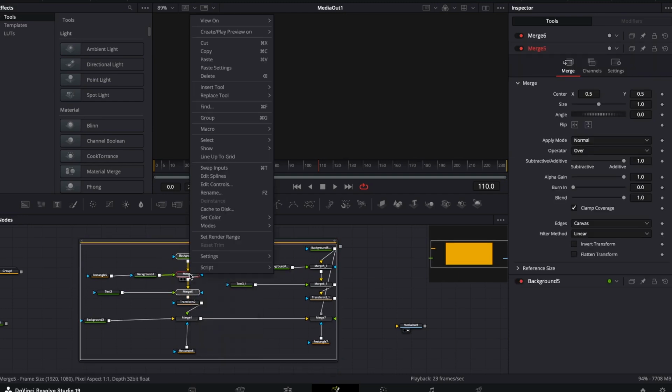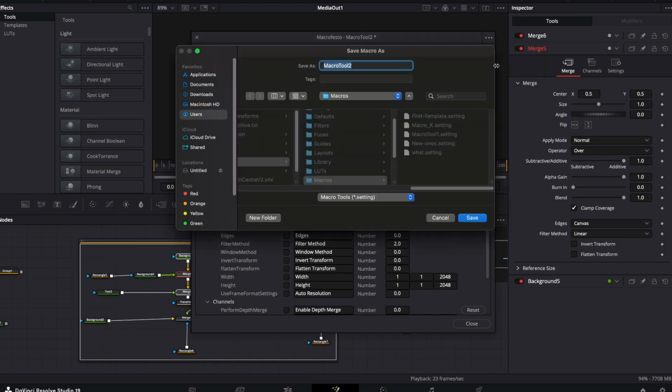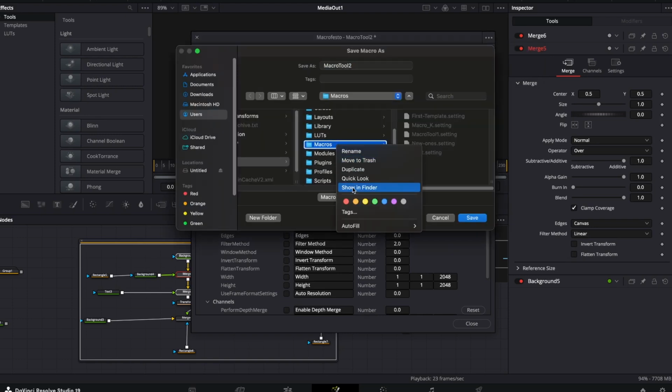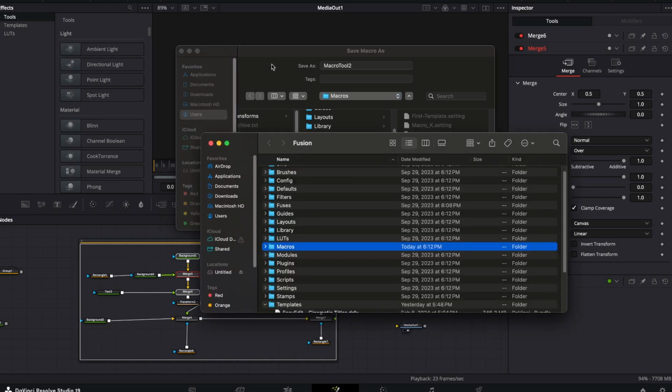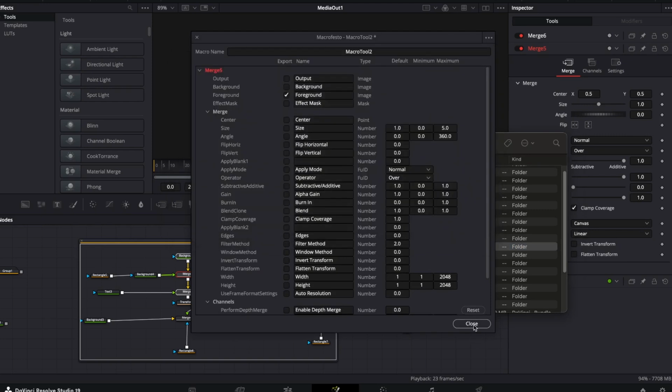Okay, so another trick here is, sometimes that folder is hard to find. So what we could do is try to create a new macro, just select any two nodes, try to create a new macro, select macro, right click and click show in Finder. All right. So that way it's very fast. You don't need to search your entire computer. Okay. So cancel, because we don't actually need to create anything here.